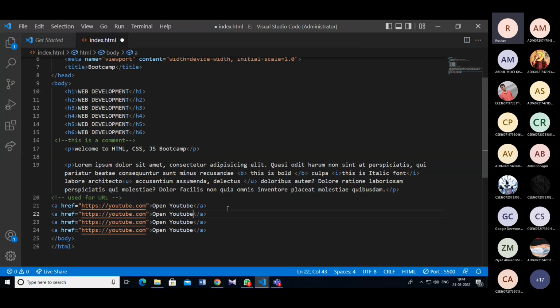Okay. Let's say we'll try to have 3-4 different tags, different URLs. We'll log into YouTube. Then we have LinkedIn. We have Facebook. So correspondingly, you need to change the URLs. For Google, it is google.com. For LinkedIn, it's linkedin.com. Facebook.com.